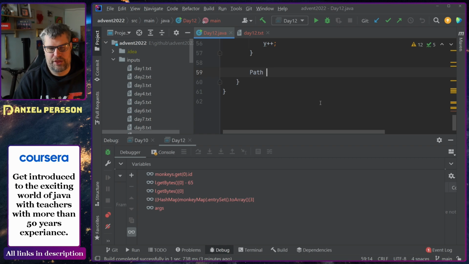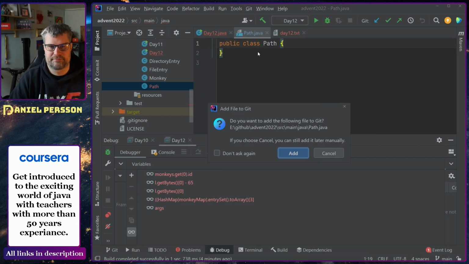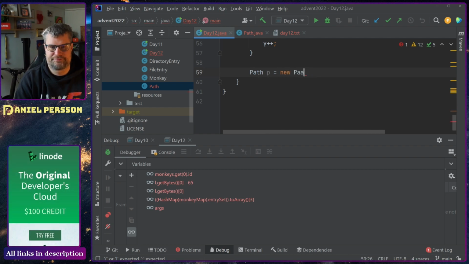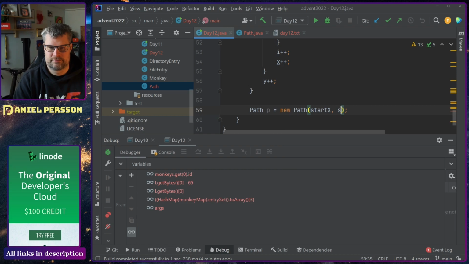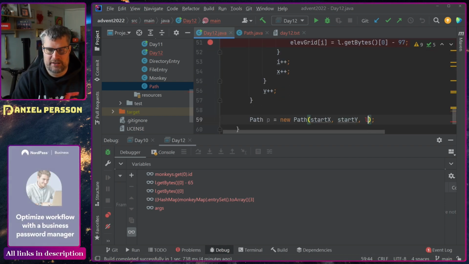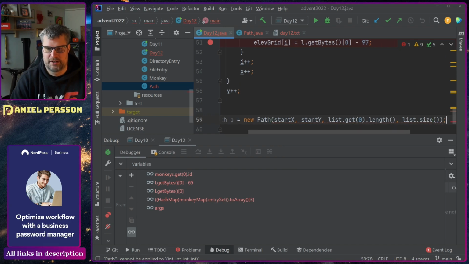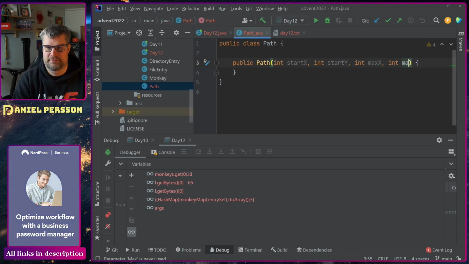So let's create a path. So we have a new class here called a path. And a path has a starting position, and you also have a size. So we have the list gets 0 length and the list size. So now we have a path here with a constructor that is start x, max x, max y.